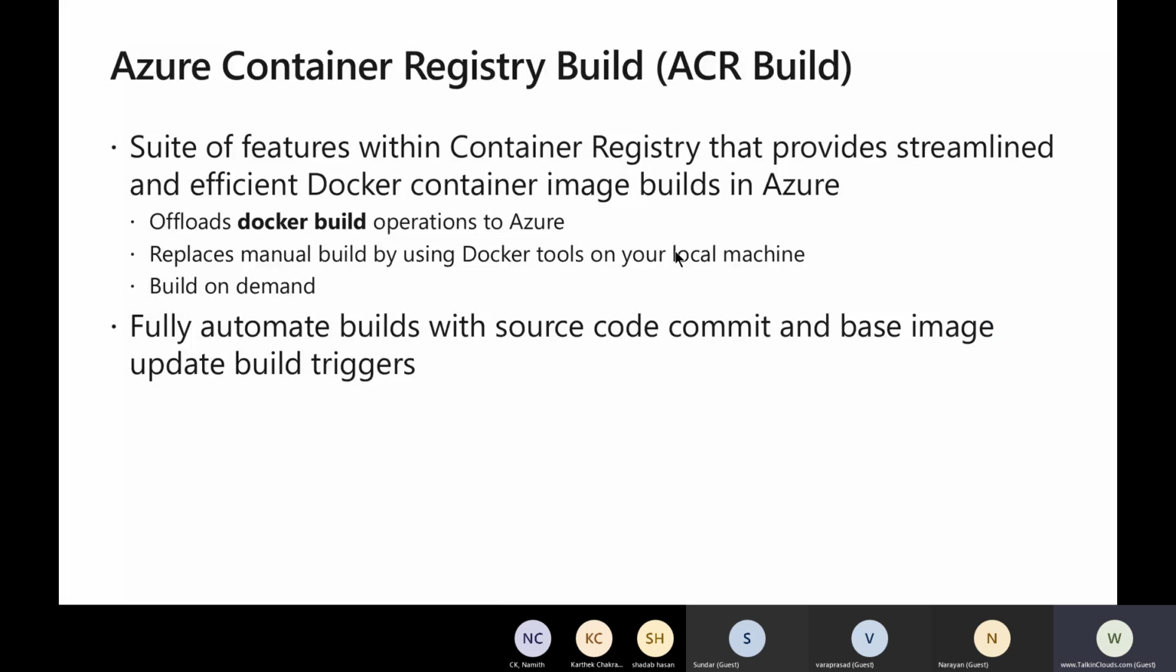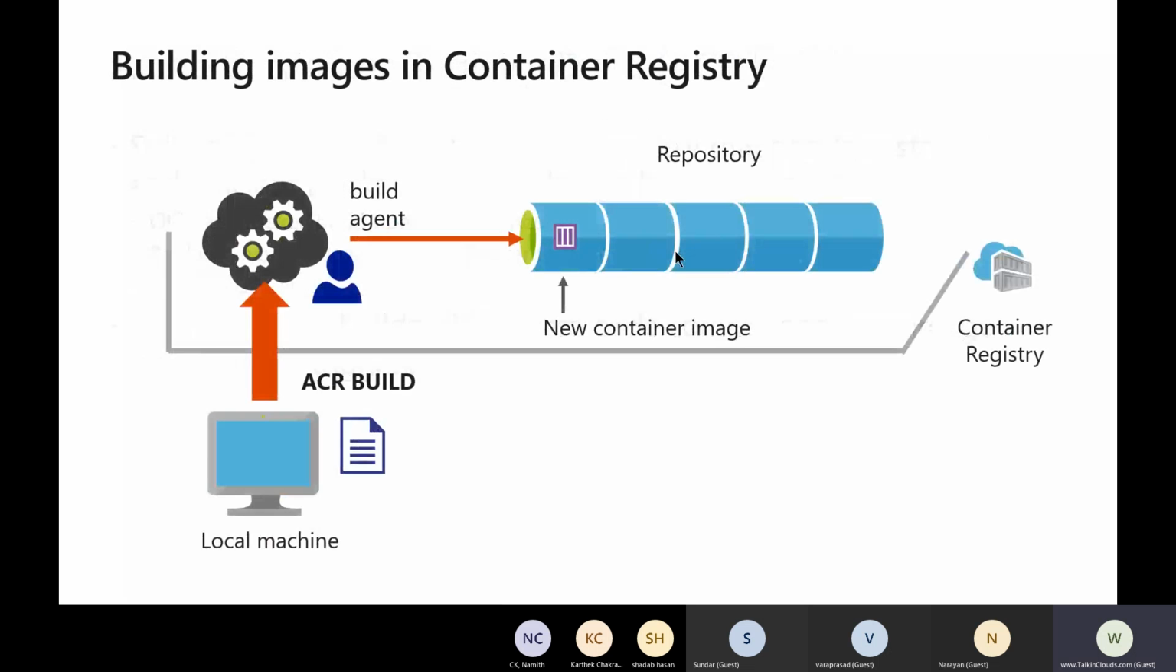Okay, again you have the Azure Container Registry build. So this is again used as a build pipeline. Here you get a feature like... let's go to the diagram.